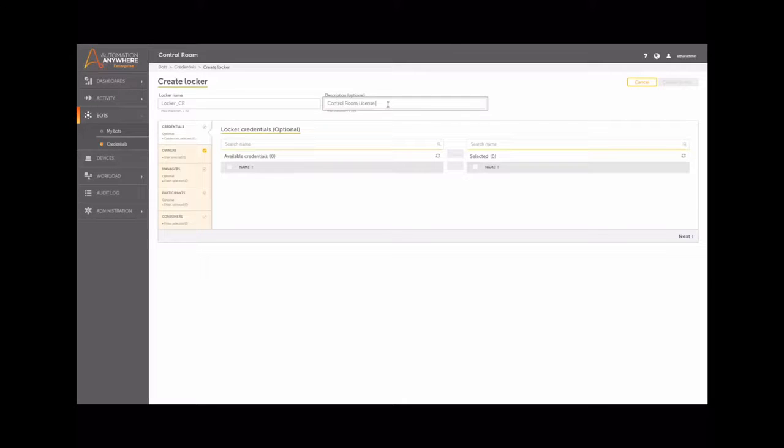If you already have some credentials, you'll see them under the available credentials list. Since I don't have any, it is empty for me. So I'll just click on next.